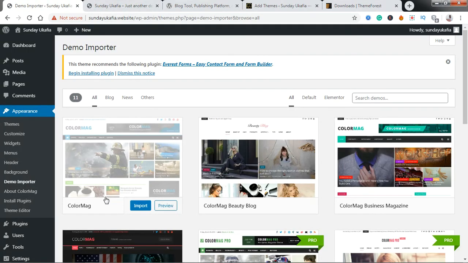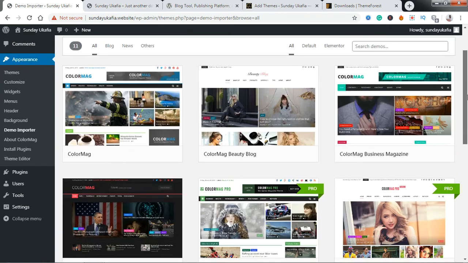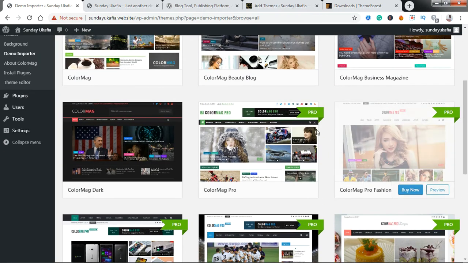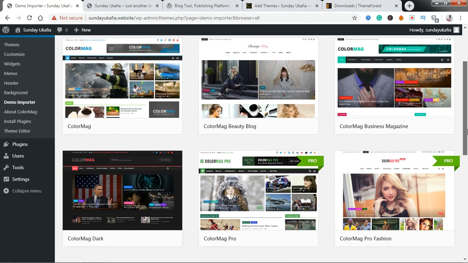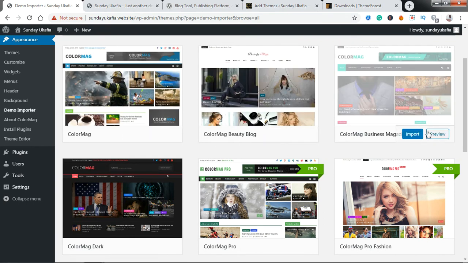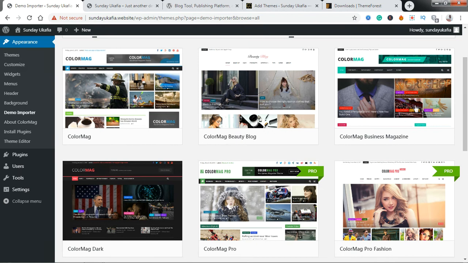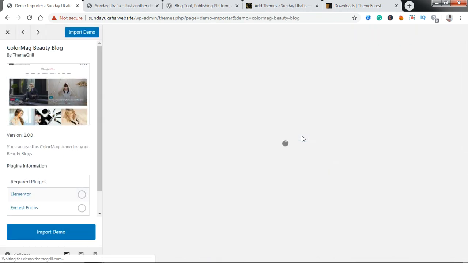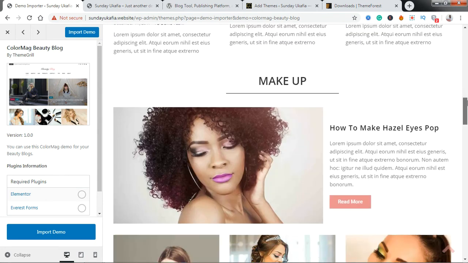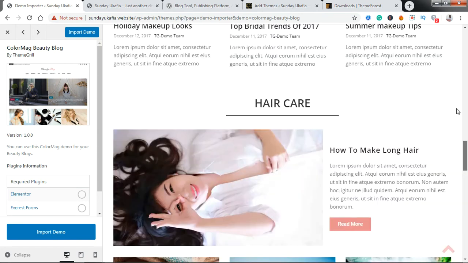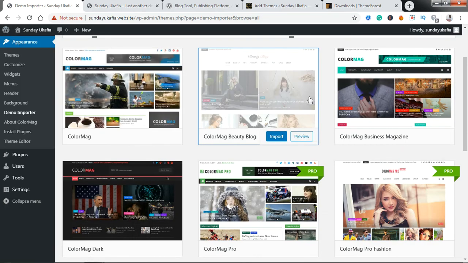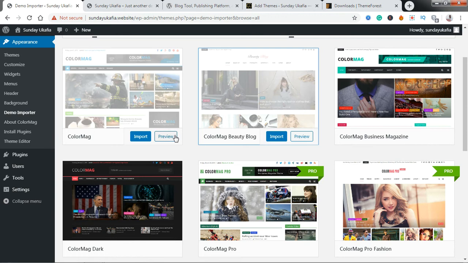You've seen now it is showing us different styles of the theme that we can choose from, different templates of the theme. Some of them are pro, which will require us to buy, and these ones that are showing import overhead are free. You can click on preview to see what they look like, or you can just click to see exactly what this looks like. And for a free theme, this is really quite nice. And for any of them you want to install, all you need to do is click on import.